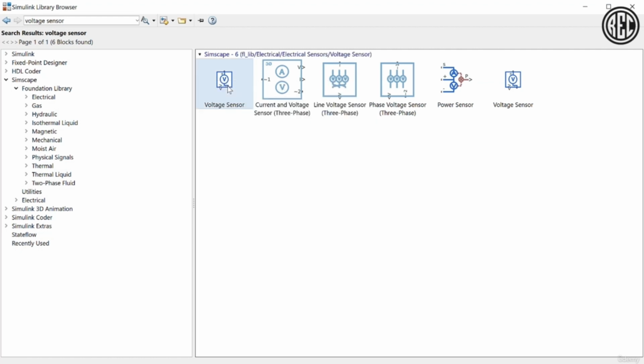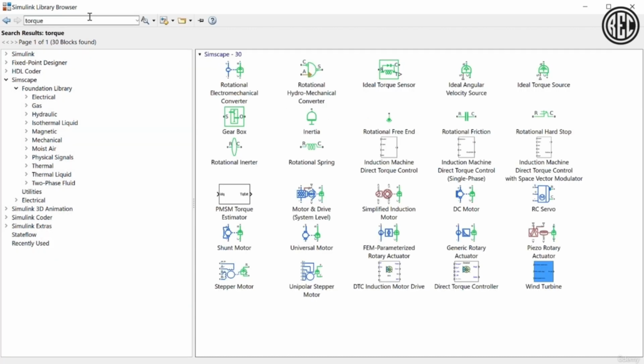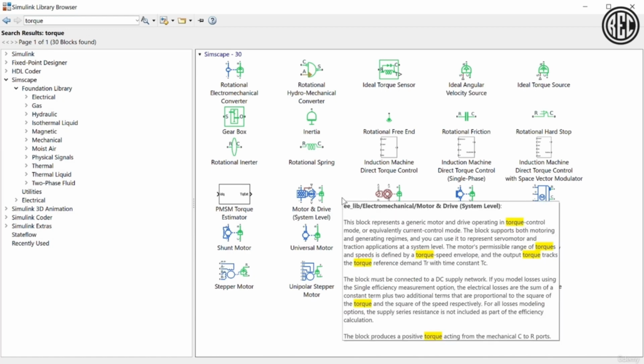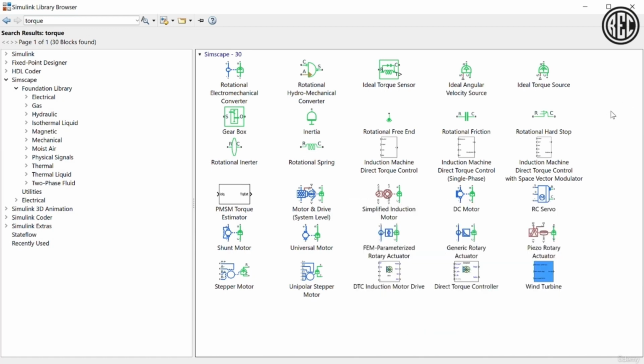Now that brings up the different voltage sensors. Here's the one that we looked at previously, but there are also some other blocks that are voltage sensors, in this case for three-phase components. So you can do a search over here for a component that you're looking for. Let's say that I'm looking for blocks related to torque operations. I can do a search for that, and that's going to bring up many different blocks. All of them are related to torque and mechanical phenomena.